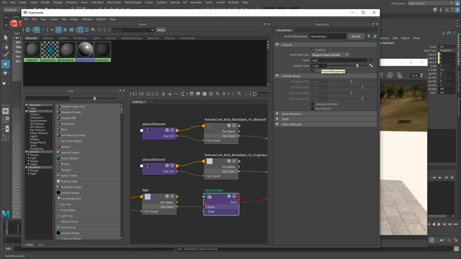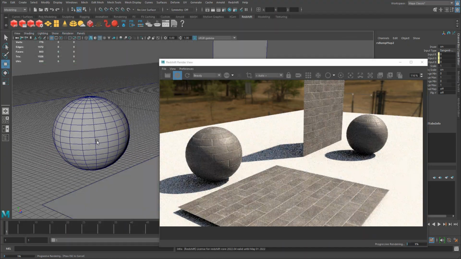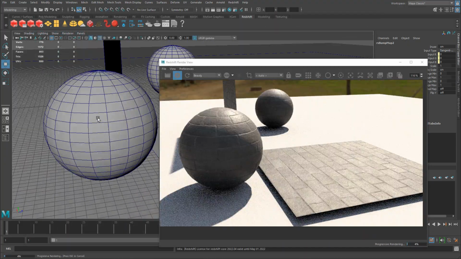And we already have it applied to our plane and all the objects, so let's take a look. And here we have a normal map. So we have our albedo, correct roughness, and the normal map all working together to create a non-metallic material.